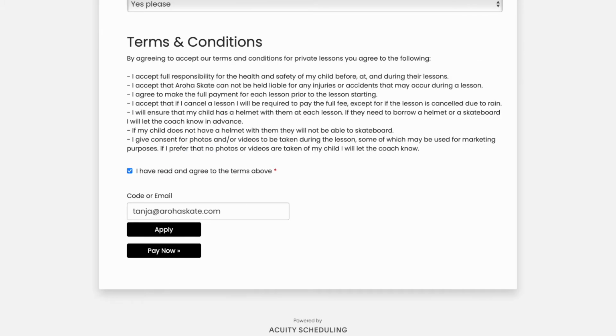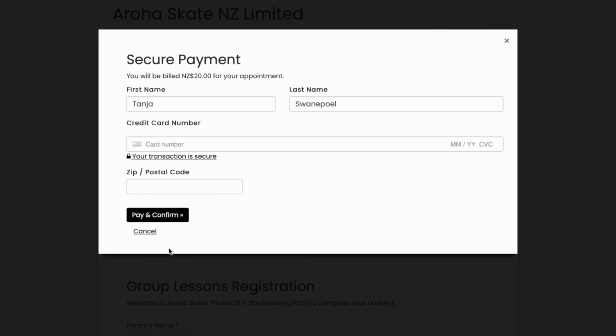Now I scroll down to the bottom and I can see my email address is already entered. Click Pay Now. In the checkout I can see that I'll only be billed $20. The rest is covered by the coupon.